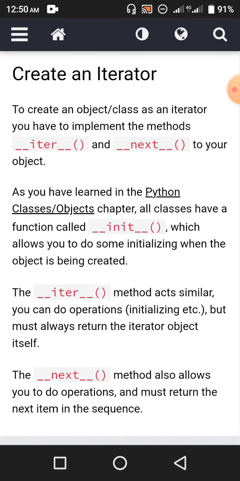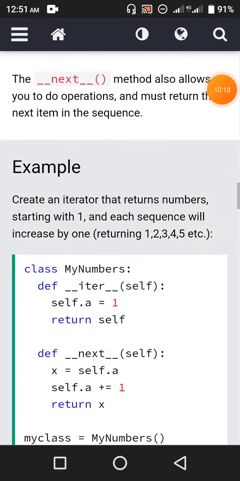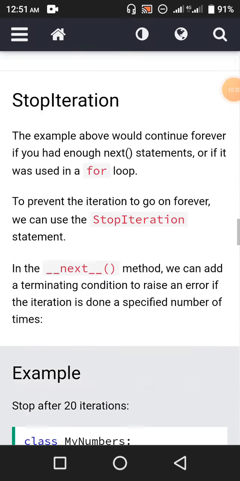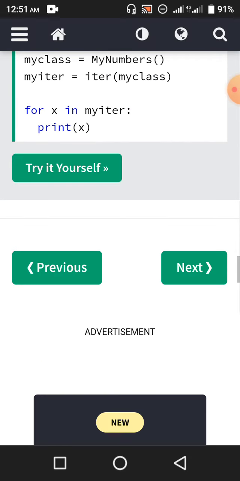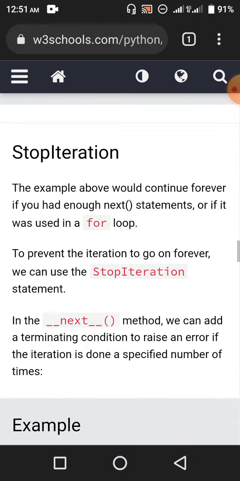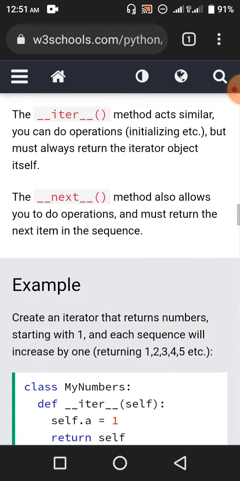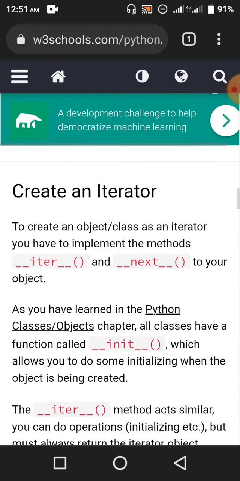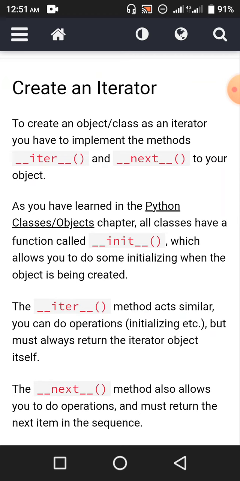Now create an iterator. Should we continue this? This depends on how lengthy this particular thing is. I guess this is quite lengthy. Do not want to continue this any longer at the moment.